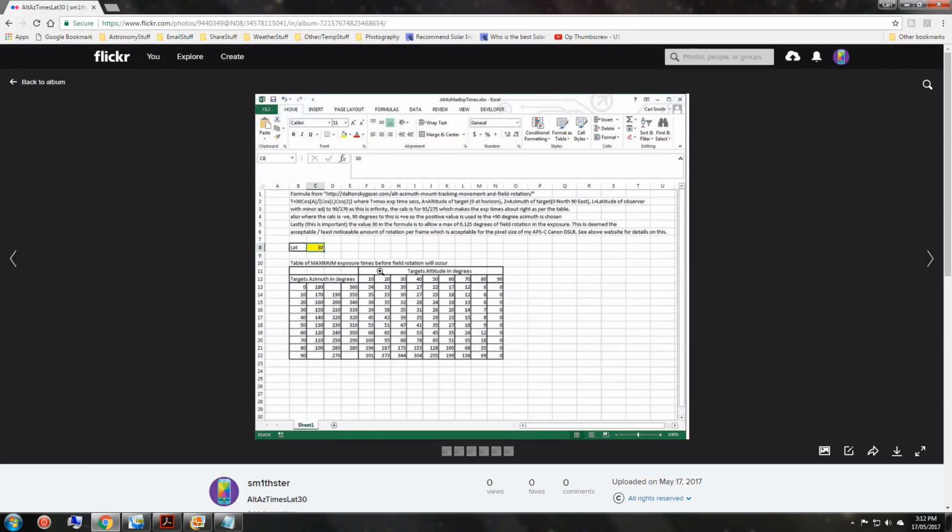Now, these are calculated from a formula for a particular pixel size in a camera and for a particular magnification. So these are approximate but a great starting point. So what do you do?